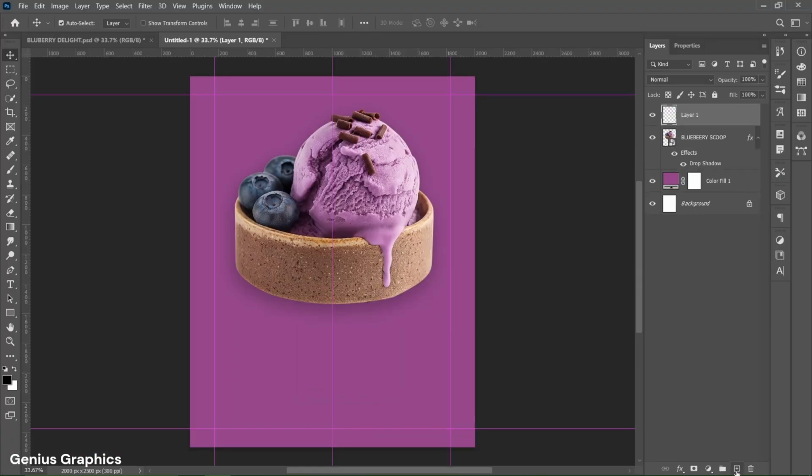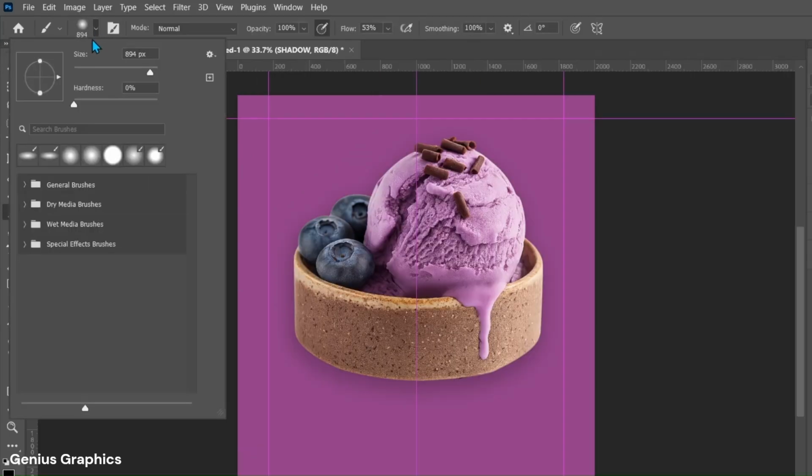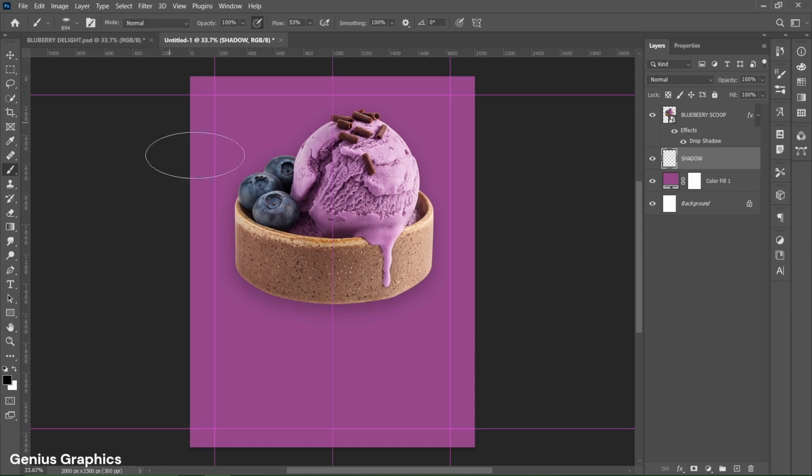Add new layer. Place it below image layer. Name it as Shadow. Then select Brush tool. Follow these brush settings. Set the brush accordingly as shown.